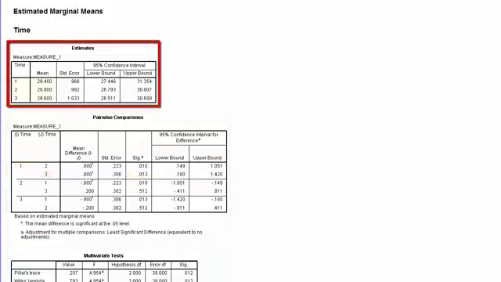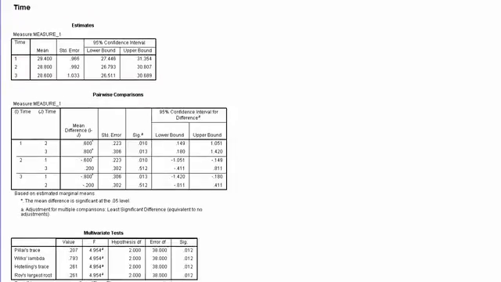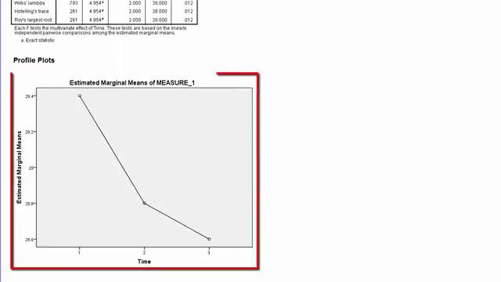The estimates table shows the means for each of the 3 weeks. These figures will be useful when documenting the results. The mean smoking rates over these 3 time points can be seen graphically on the chart. This concludes this video.